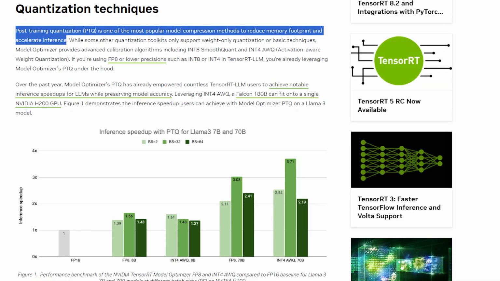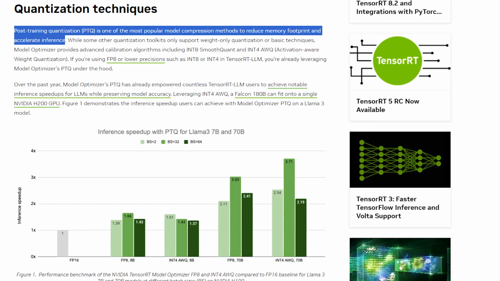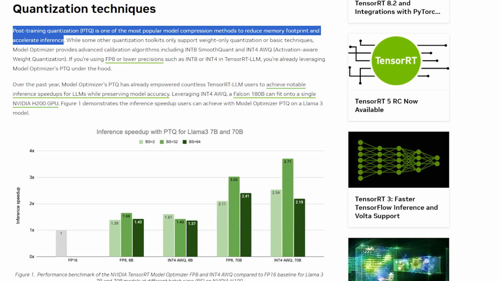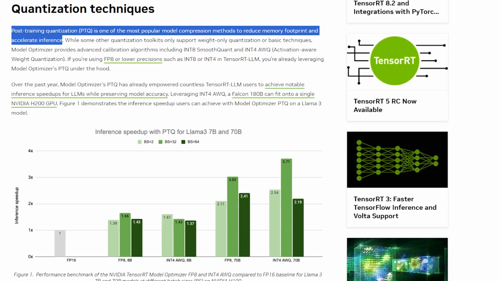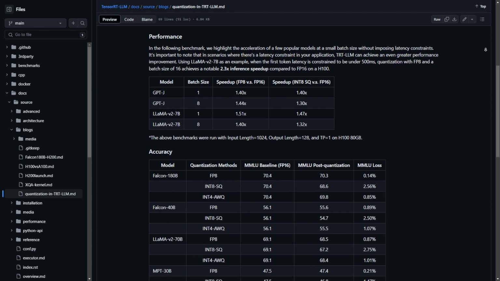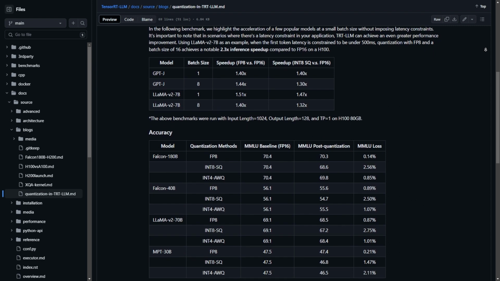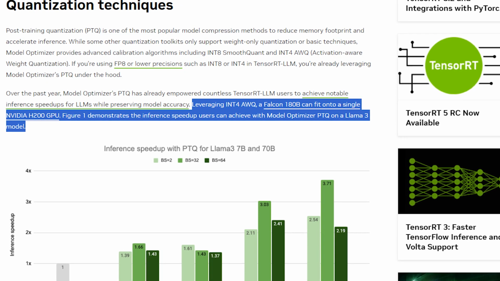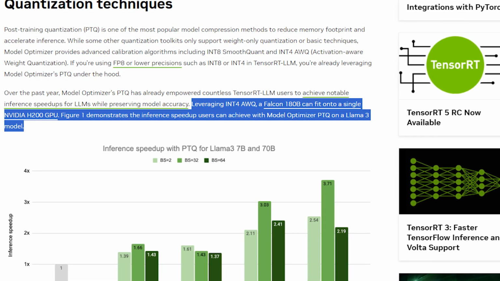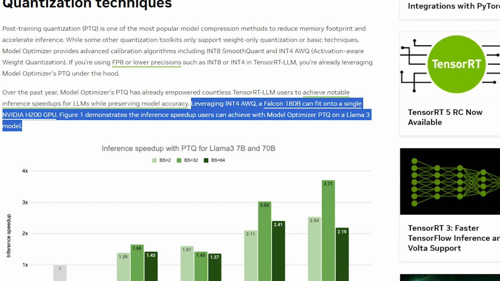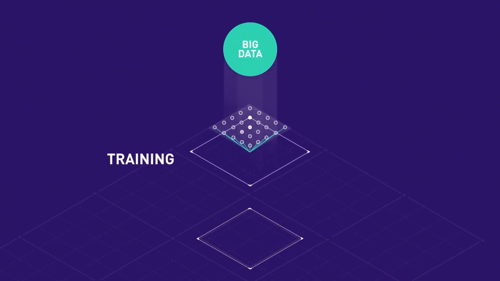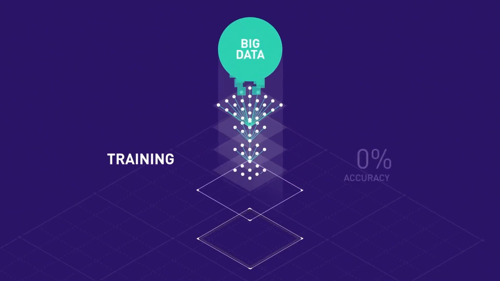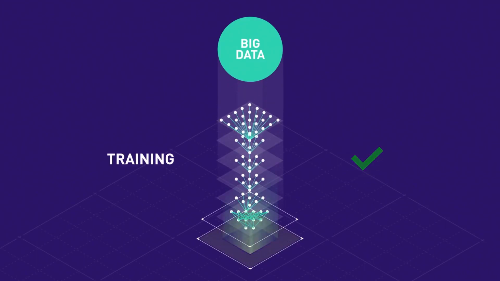One of the key advantages of TensorRT Model Optimizer is its ability to handle post-training quantization, or PTQ for short. With PTQ, we can reduce the model's complexity and speed up inference. For example, using int4 AWQ, we were able to fit a Falcon 180 billion model on a single NVIDIA H200 GPU. That's incredible. Now, you might be wondering how accuracy is maintained, especially when using lower precision format.